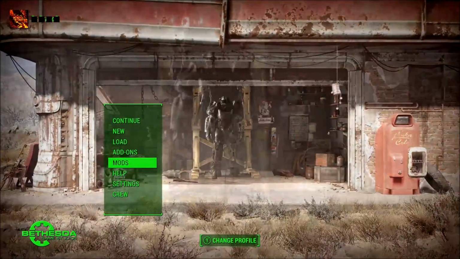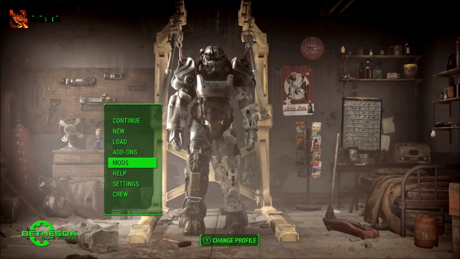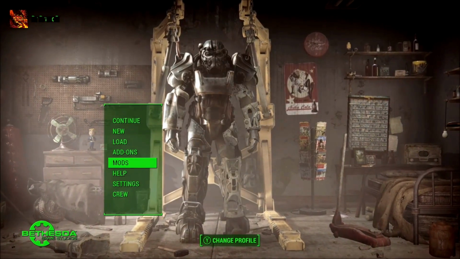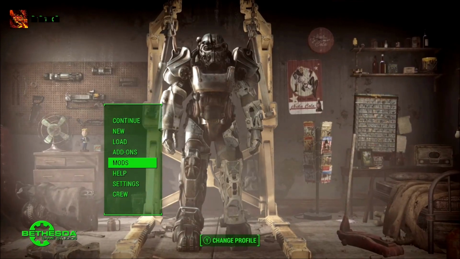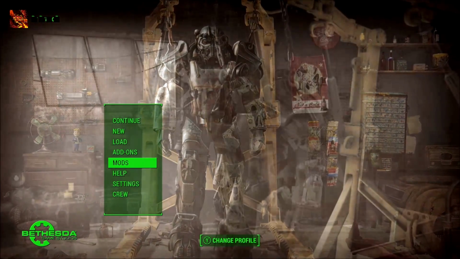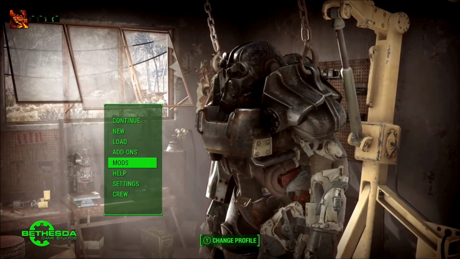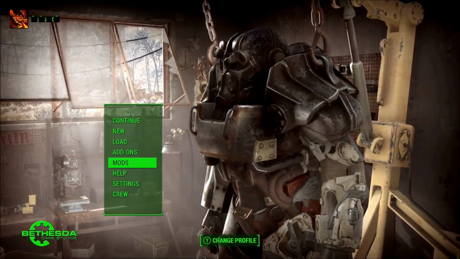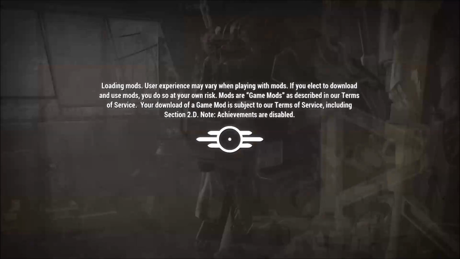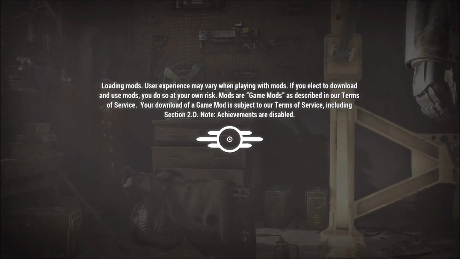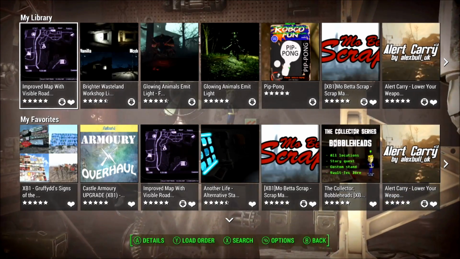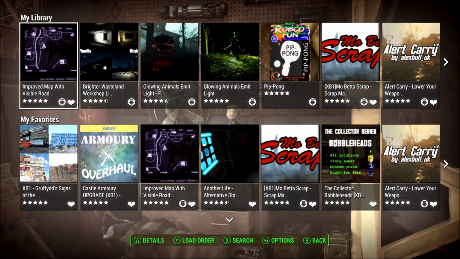Now, when you go into Mods and click on it, it's going to want you to log in with your Bethesda.net account. If you don't have one, you need to go to Bethesda.net and create an account with them so you can download mods for this game. Once you've logged in, every time you go in, you'll automatically load up. So, no need to worry there.